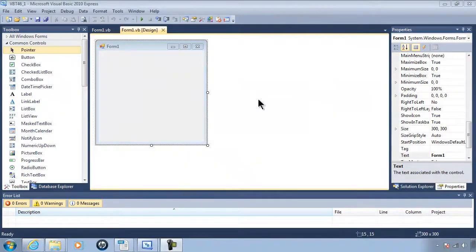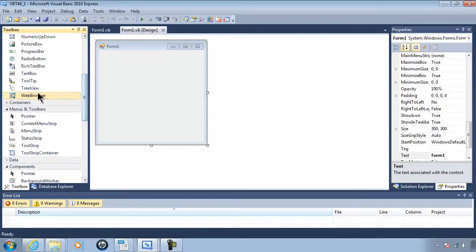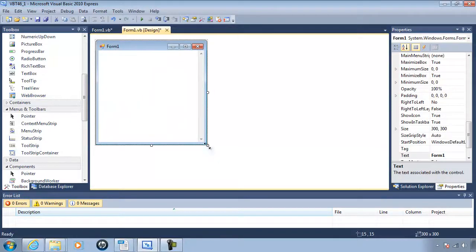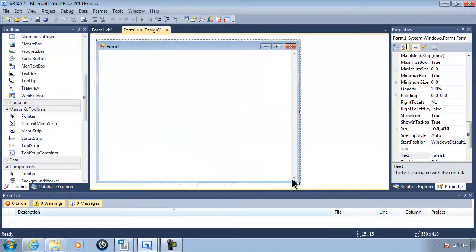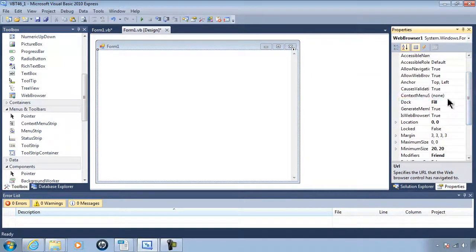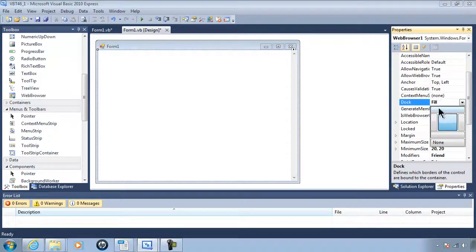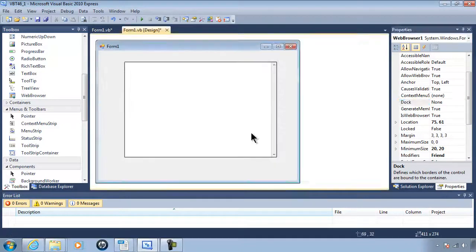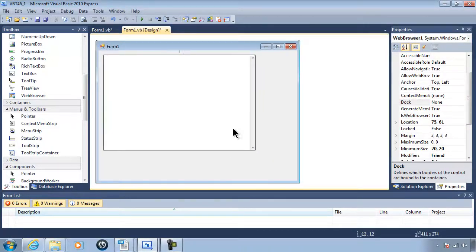A new Visual Basic Windows project has been created. I'll go ahead and load in the web browser from the common controls. The web browser fills the entire form, even when resized. If I wish the web browser to be in its own separate part of the form, I can go ahead with the web browser selected, go to dock, and change the dock from fill to none. And now I have a web browser that will not fill the entire form.